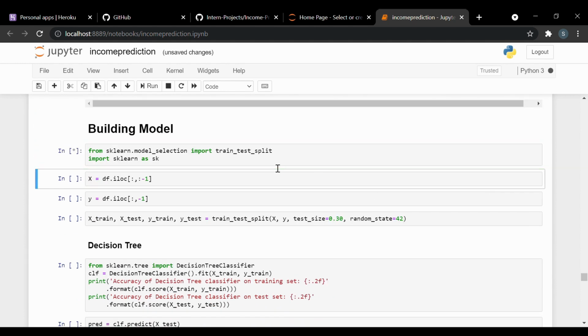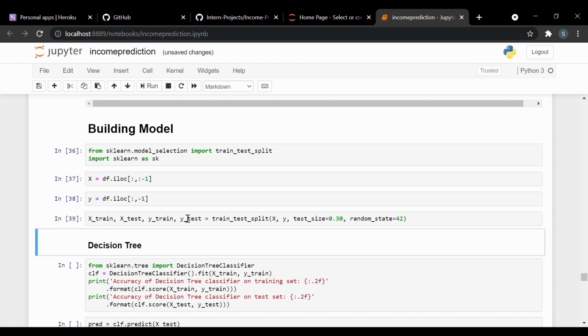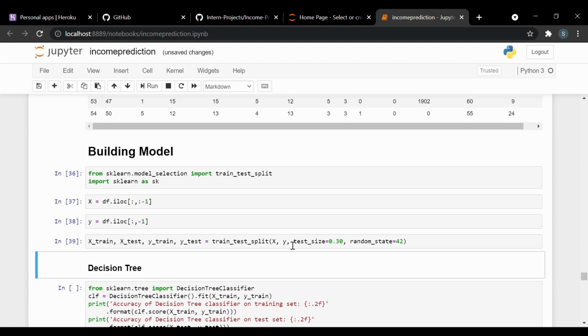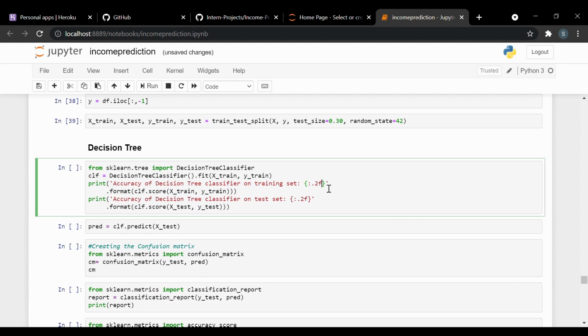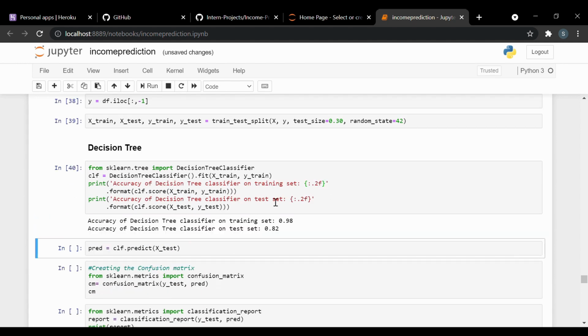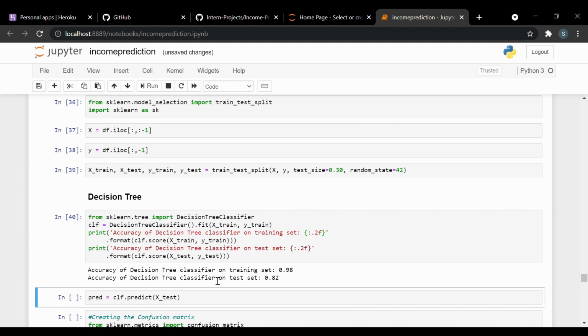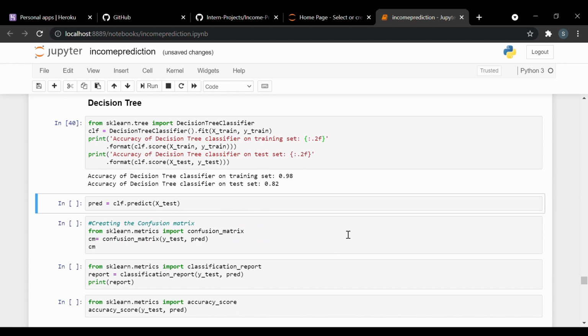So I'm importing the libraries. I will split the data into X and Y. As you can see, we are using iloc. So we are splitting it, and then again we split the whole thing into 30% and 70%, which is good. And then we can go and do our decision tree classifier, and here we can see that the accuracy on the training set is around 0.98, and the accuracy for the test set is around 0.82, which is good.